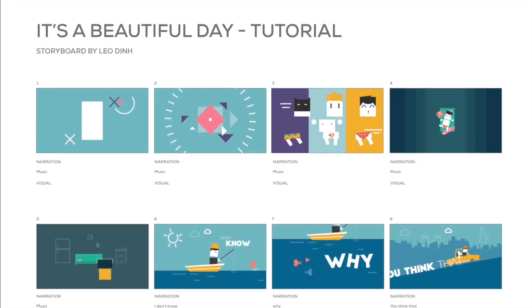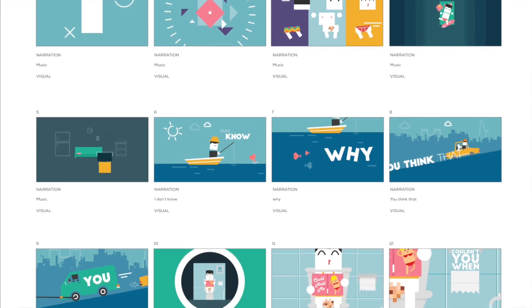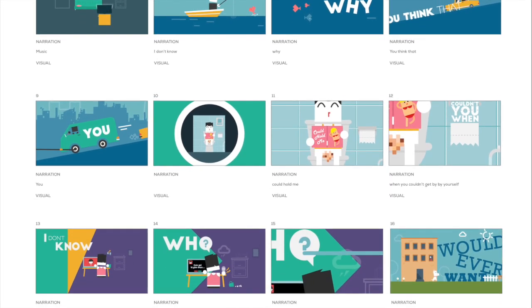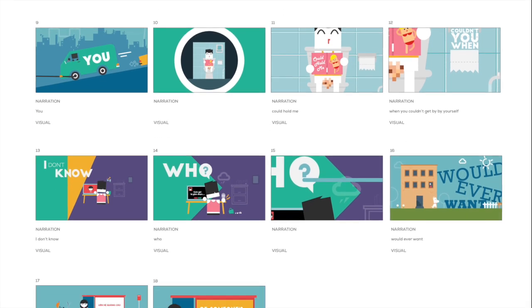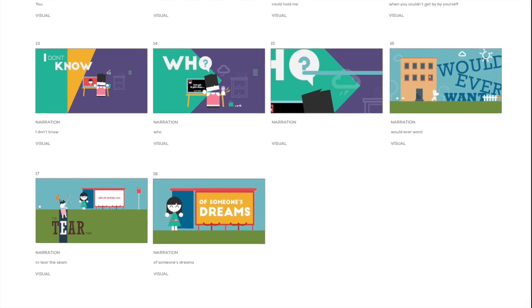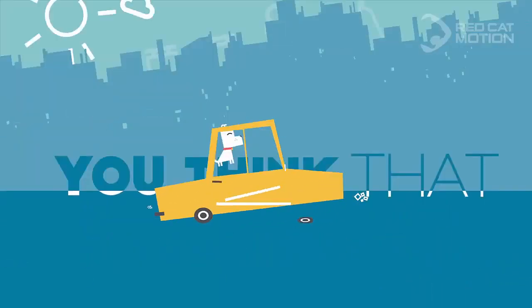In this third week, I will instruct you how to do these scenes 6, 7 and 8 in the storyboard. However, to complete scene 6, 7 and 8, you need to have quite a lot of knowledge. So I think this will be too much for you to follow. So I have simplified into these two scenes. We will transition from the scene "I don't know why" to "you think that."